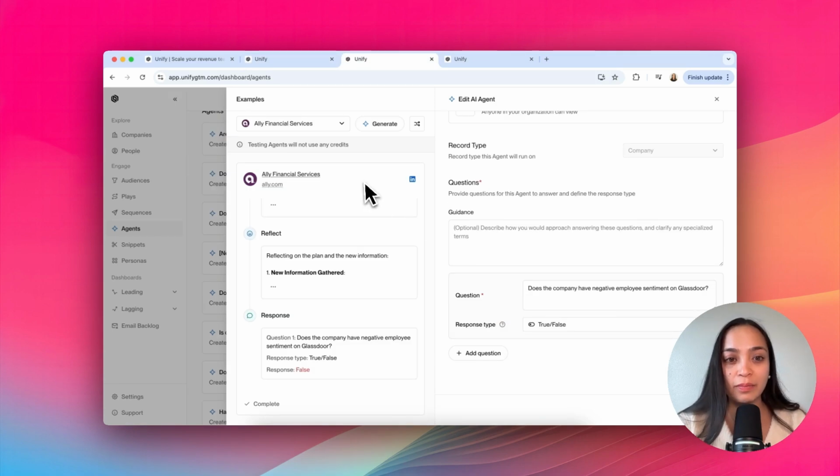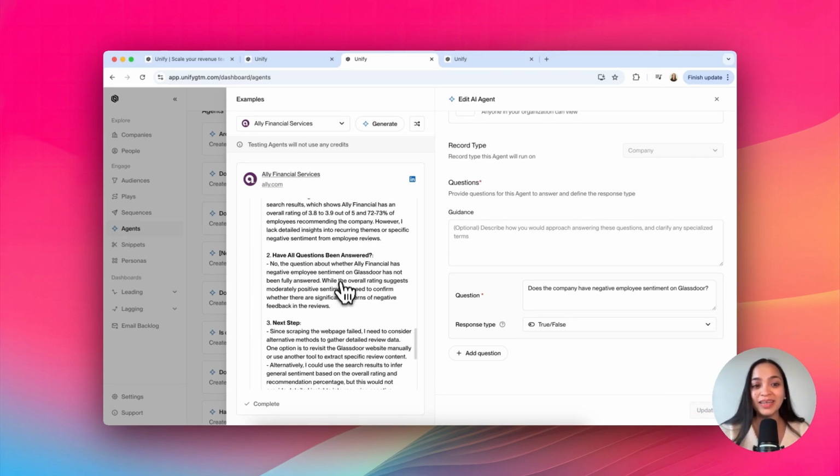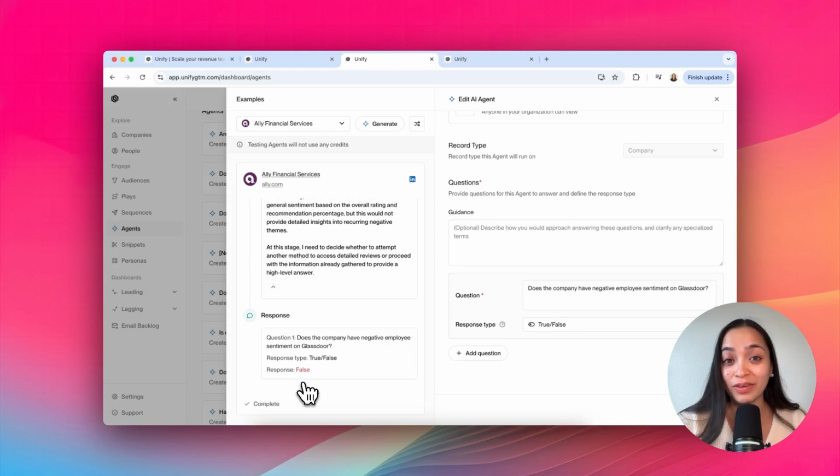I ran this example on Ally Financial, and it shows you how the agent is thinking. If you want to, you can go into its reflection and read what it saw and how it thought, and you can see the result that it's returning.